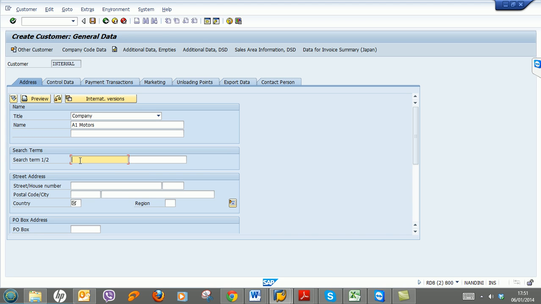And choose the search term. Search term means if there is a long list of customers, how would you like to search this customer? So let's say you mention A1 Motors UK. Give the street or house number, let's say Romford Road, and house number or shop number is 50. Postal code IG 15 3RF. City London. Country GB. Region will be Greater London, and for Greater London we use LO.